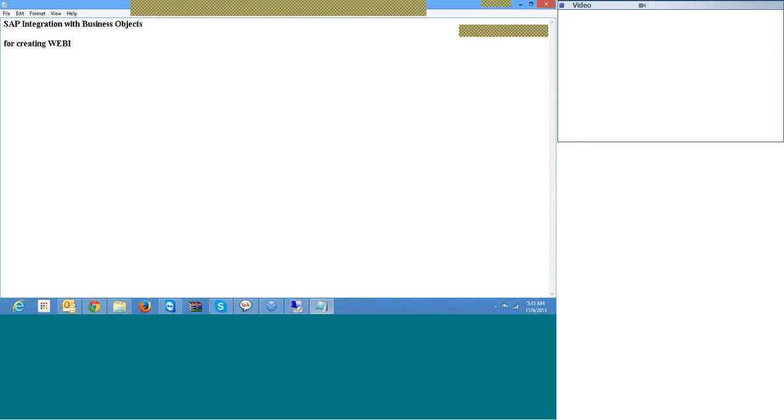For creating Webi reports on SAP data sources, in BO the mandatory requirement is to create a universe on SAP sources. Where you can say required sources. Over here, this SAP universe supports the following sources.